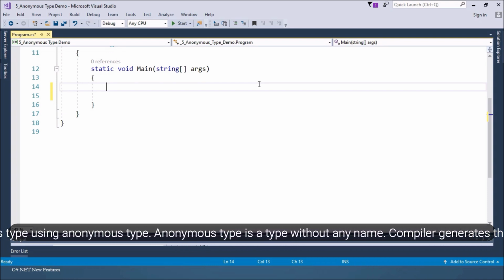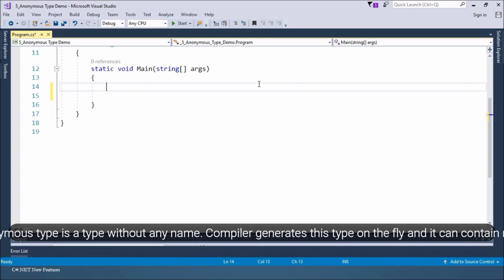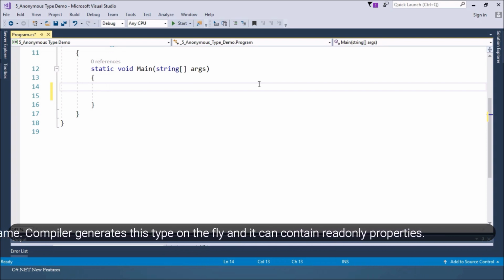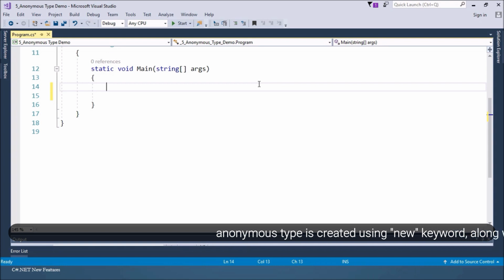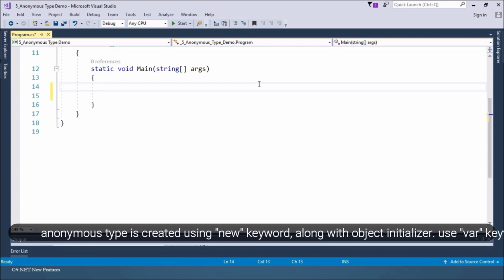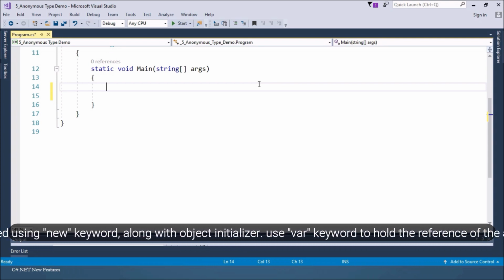So anonymous type, as the name says, is a type or a class without any name, and this class can contain read-only properties. So how do you create an anonymous type? Anonymous type is created using the new keyword along with an object initializer, and we use the var keyword to hold the reference of the anonymous type. Let us create an object to store details about the product.